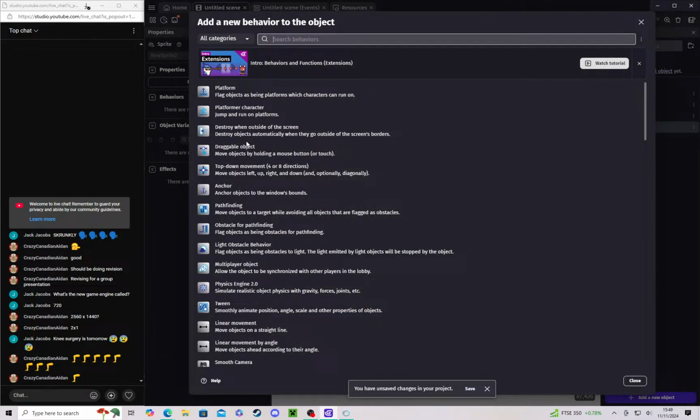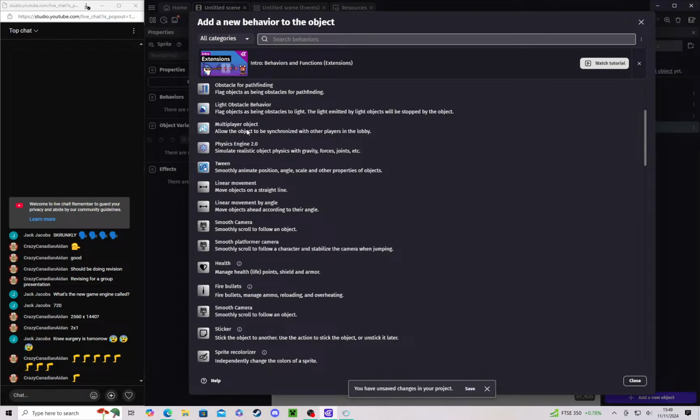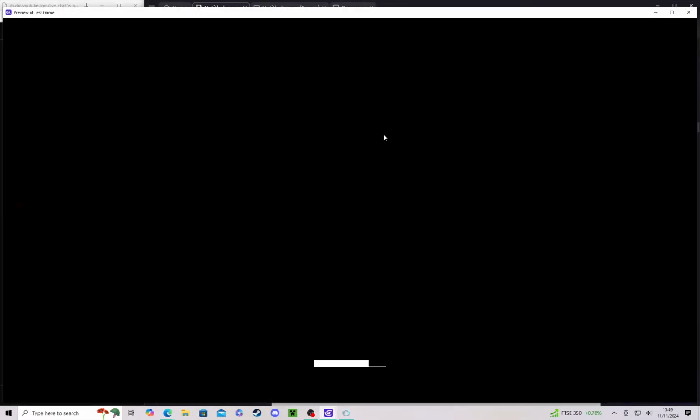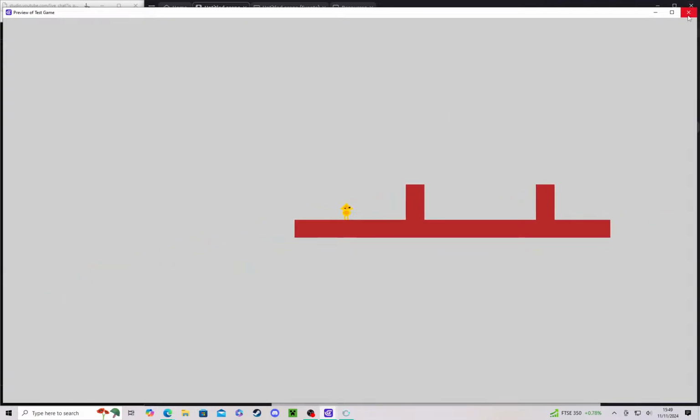I just need him to move forwards. Linear movement. On speed X, I'm gonna go like 45? No, 104. 450. Oh, it's lagging. Oh, there he goes.